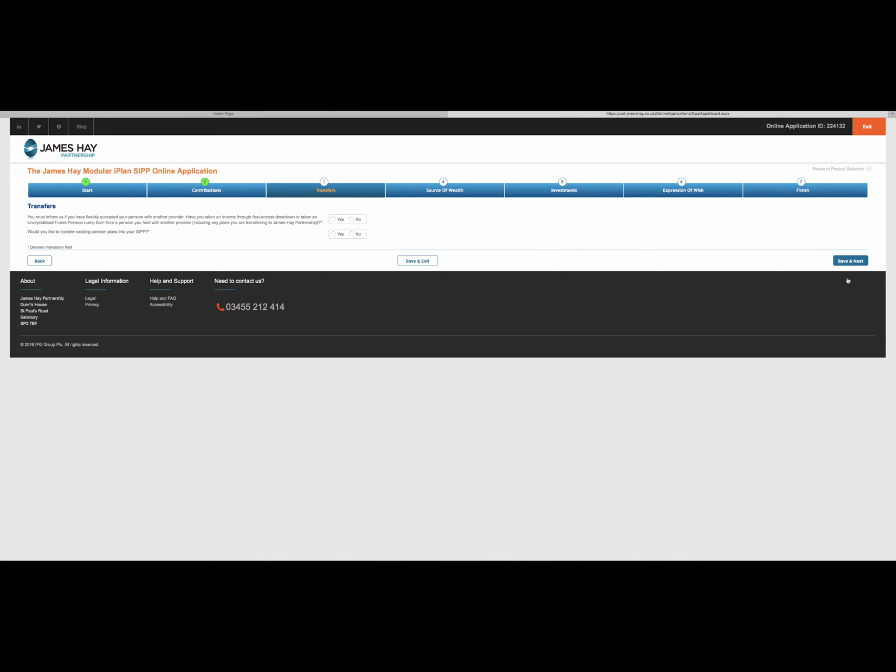On the Transfers tab, tick the box to confirm whether you have flexibly accessed your pension with another provider, and then indicate whether you would like to transfer existing pension plans into your SIP. Please note we are unable to accept any transfer from a defined benefits, also known as a final salary scheme, or a defined contribution or money purchase scheme, that contains safeguarded benefits unless you have received advice in relation to the transfer from a suitably qualified financial advisor and that they have recommended that you proceed with the transfer.